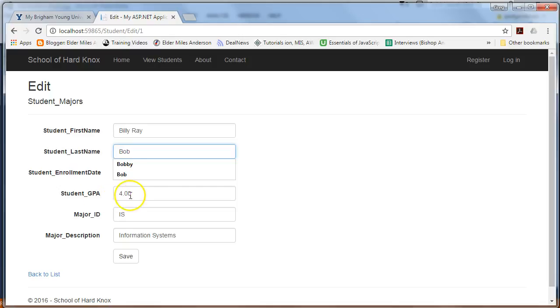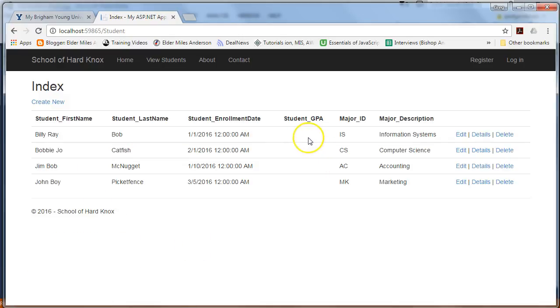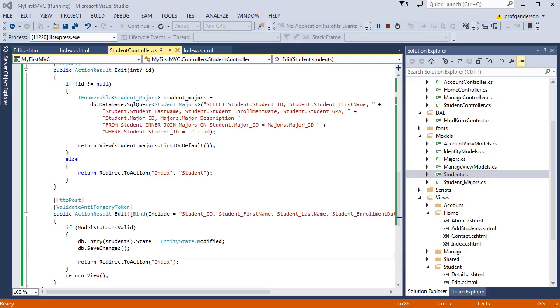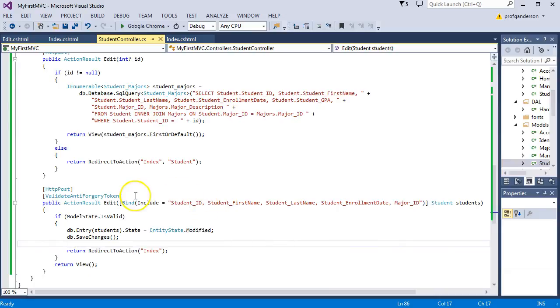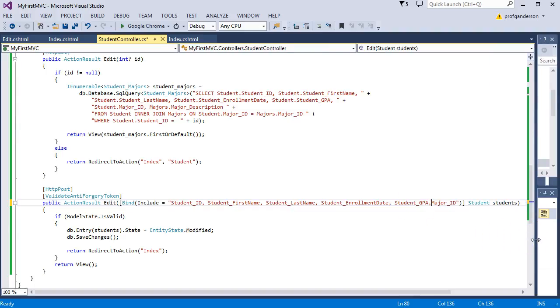Notice I put 4.0 in GPA. It did not show it. Now, why didn't it show it? Let's close that, come back over to here and stop it from running. And that's because, look at the model. We said, let's bind and include those fields. Well, what field do you notice has been left out? The GPA. So we need to say student underscore GPA, comma, and you can see that's the whole statement there.